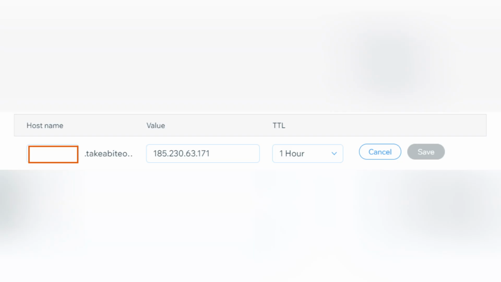Here is a pro tip. If a service provider tells you to put an @ sign in the host name field, Wix prefers that you leave that field blank instead. Once you've entered your details, hit Save and then Confirm by clicking Save Changes in the pop-up.